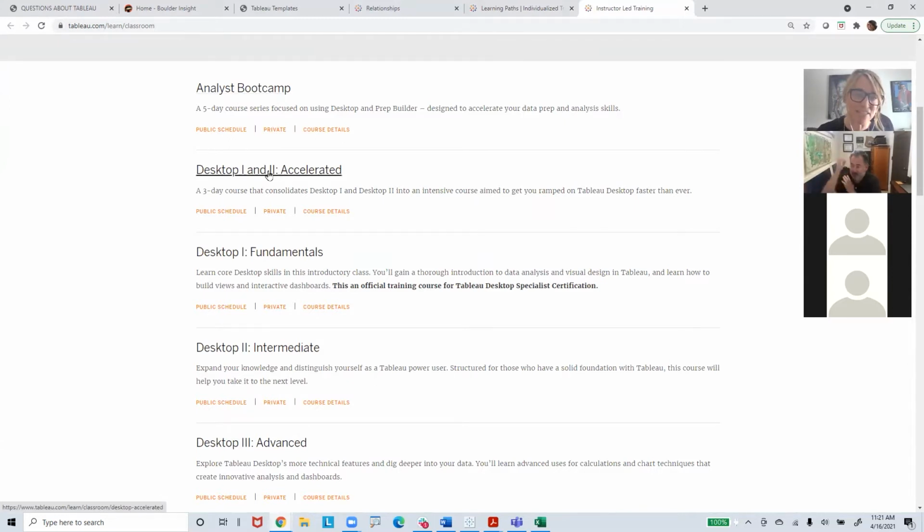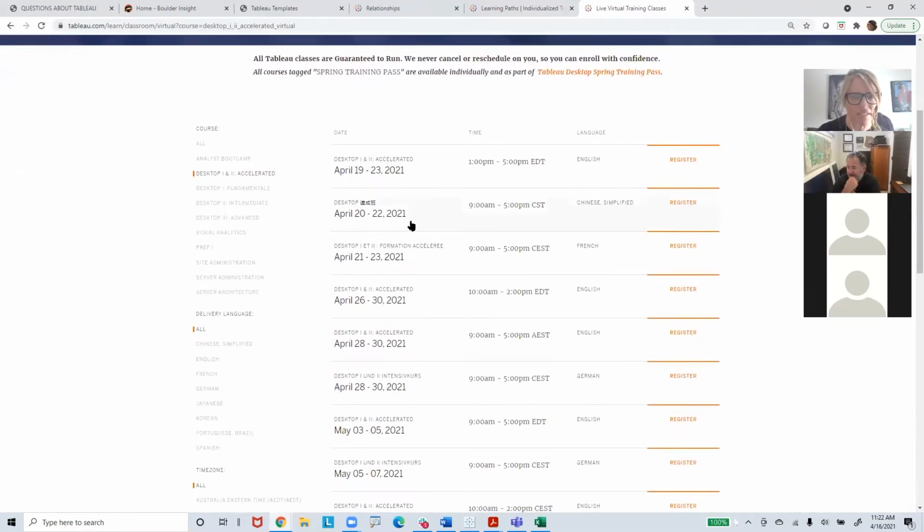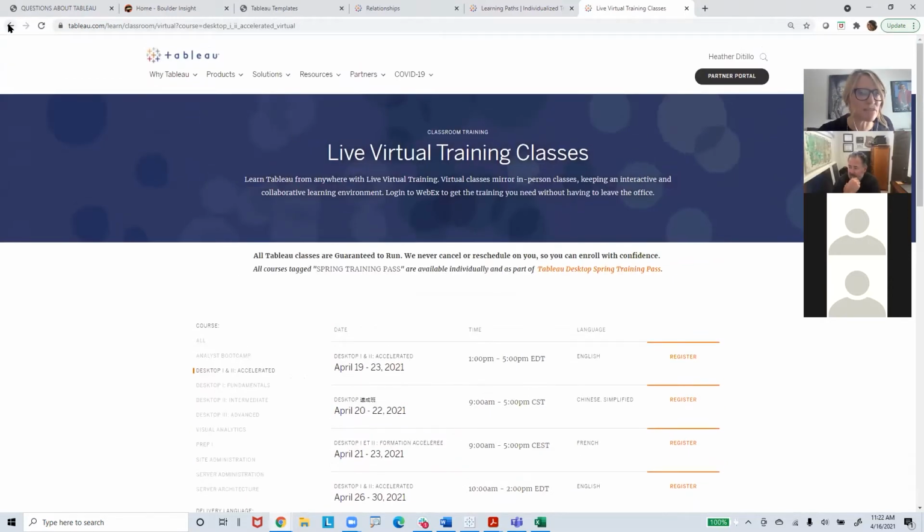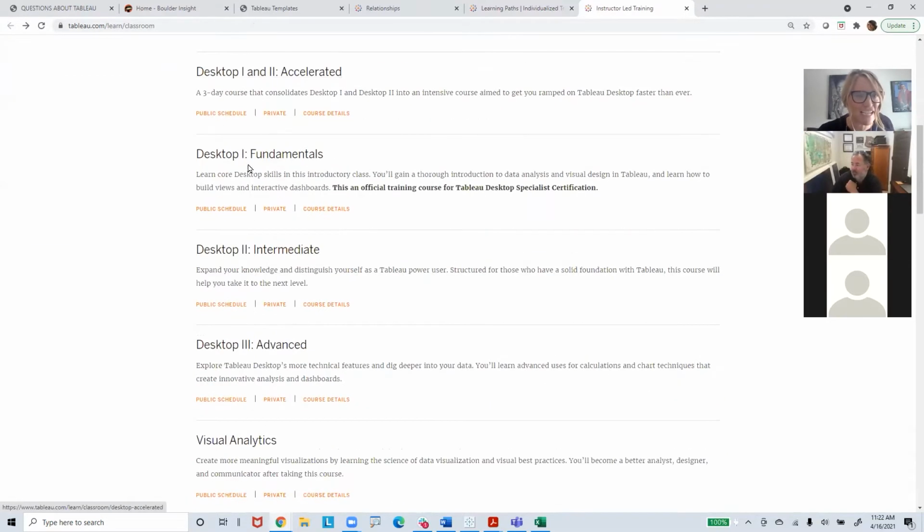The Desktop 1 and 2 Accelerated is a great course. Here you can see the public schedule for it, and that's where you can get course details and register for these. If you're registering with Tableau, it's about $900 a day, I believe. If we look at this, or $800 a day per course. So this is a 3-day course, and you can see when they're offered and in your time zone. So thanks so much, Timo, for getting me that link.